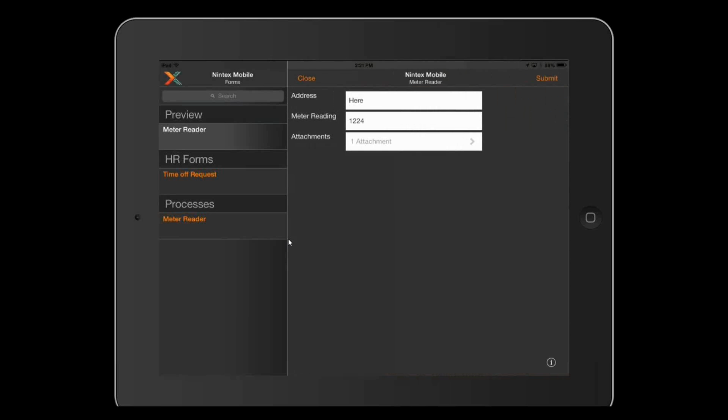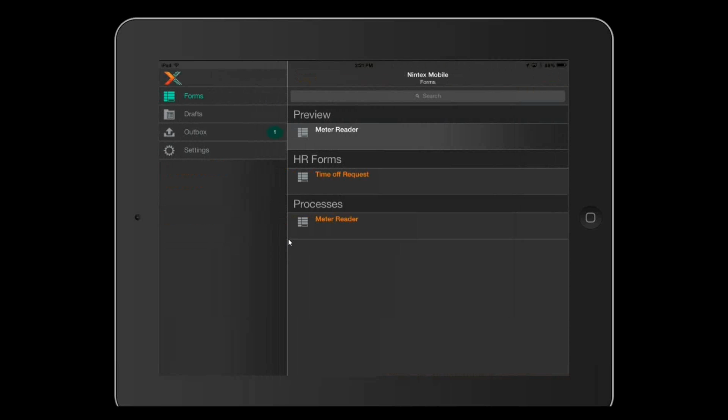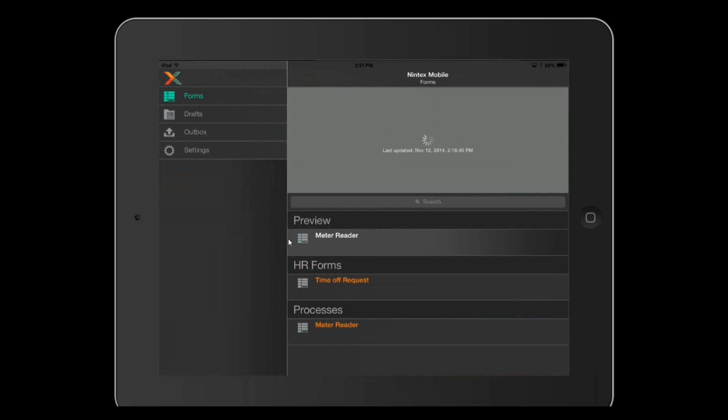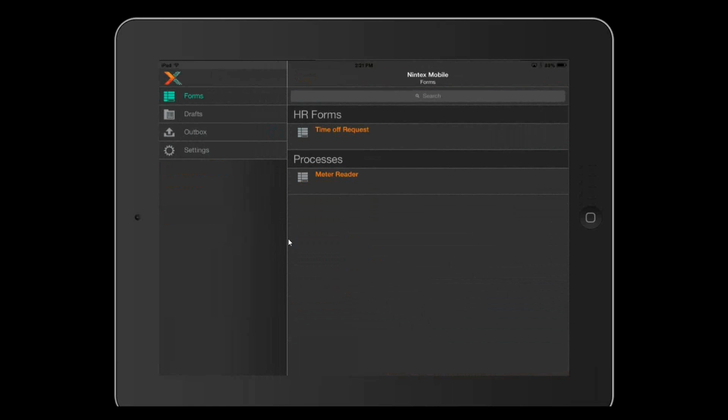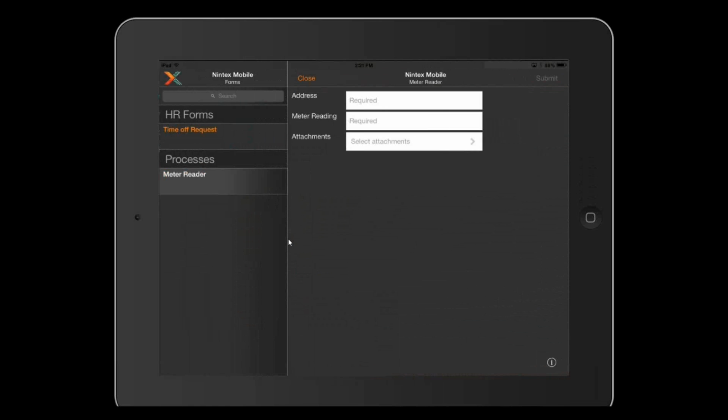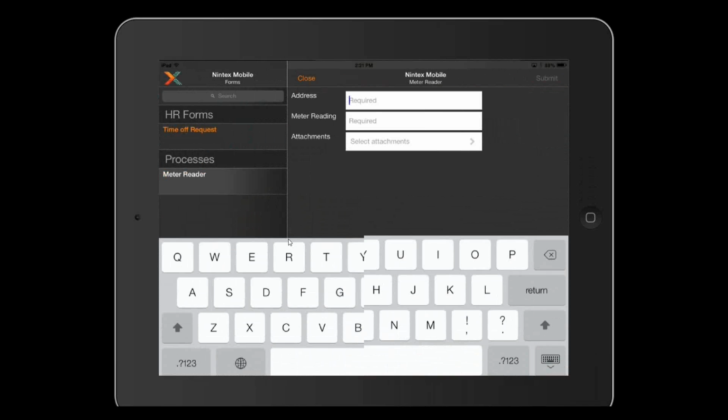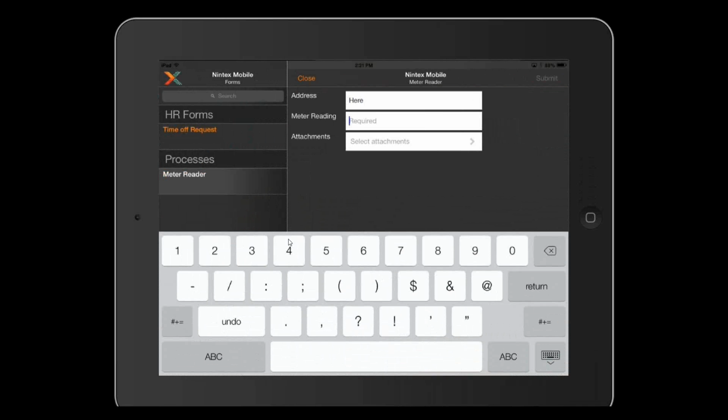So again, we're in the preview mode right here. So if I hit submit, it's going to go ahead and say, okay, it's in my outbox. In a second here, that should go away. If I drop and pull this down and refresh that data, you'll actually see that preview one will go away. So that's it.